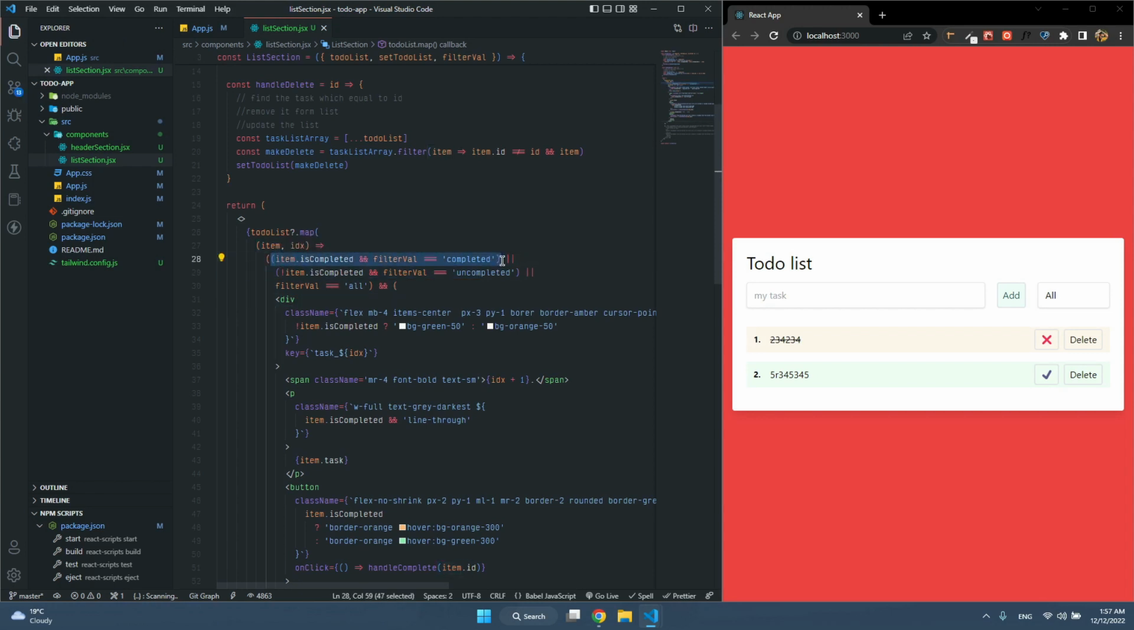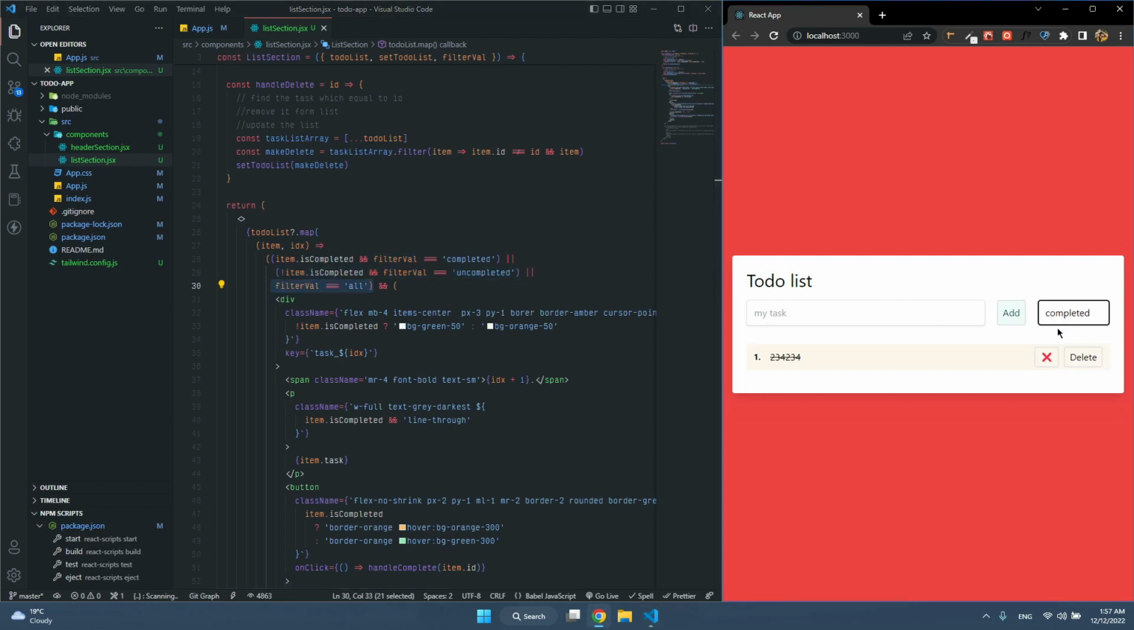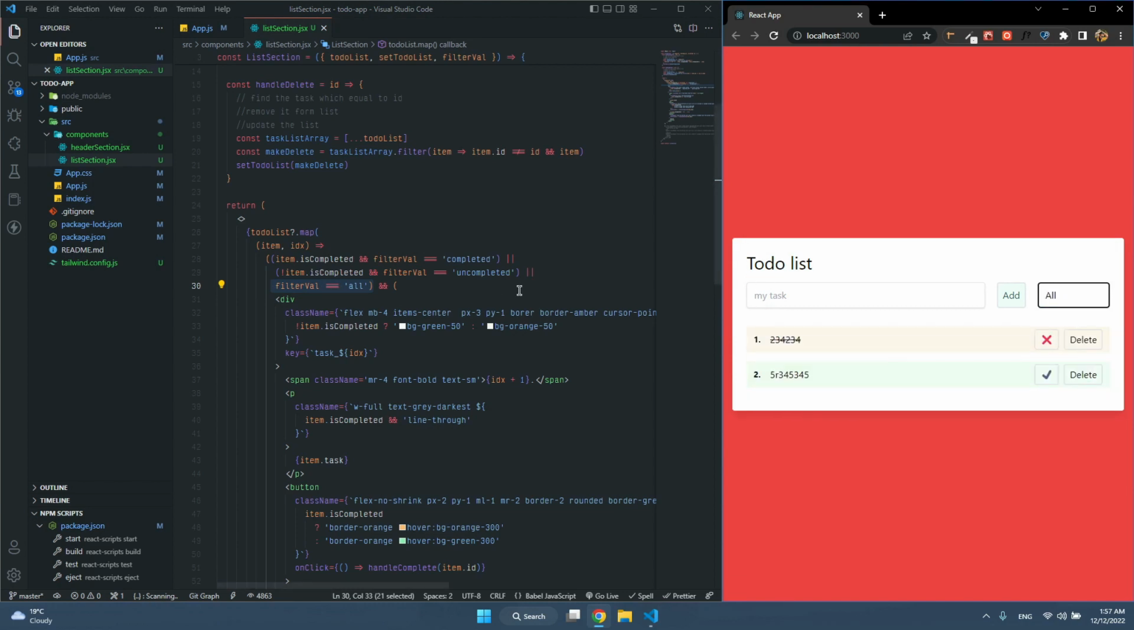It means if there is this condition or this condition or this condition, something like that, no? All, completed and uncompleted. Nice, it's working. That's all for the filtering value. It's super easy, it's super easy.